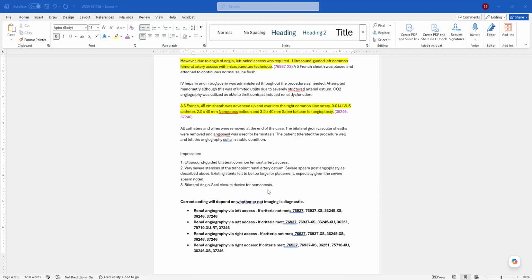So I listed the 4 possibilities that we have based on answering these questions and making the final determination. One of the things we need to know, first of all, is whether or not the renal angiography was diagnostic in nature. If it wasn't, then we can strike out some of these possibilities right there. So if we have renal angiography via the left access where criteria is not met, then you see that we have the 2 catheterization codes and the angioplasty code.